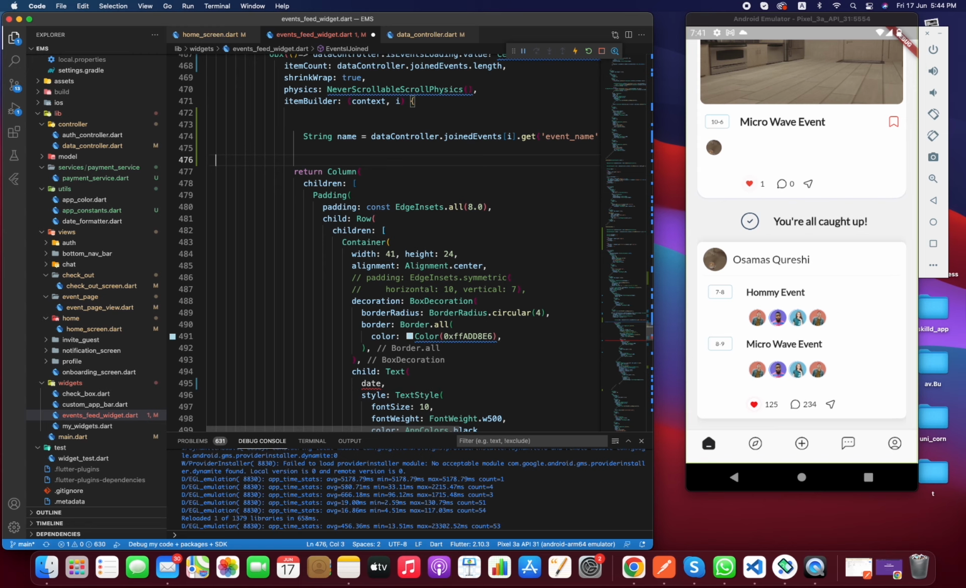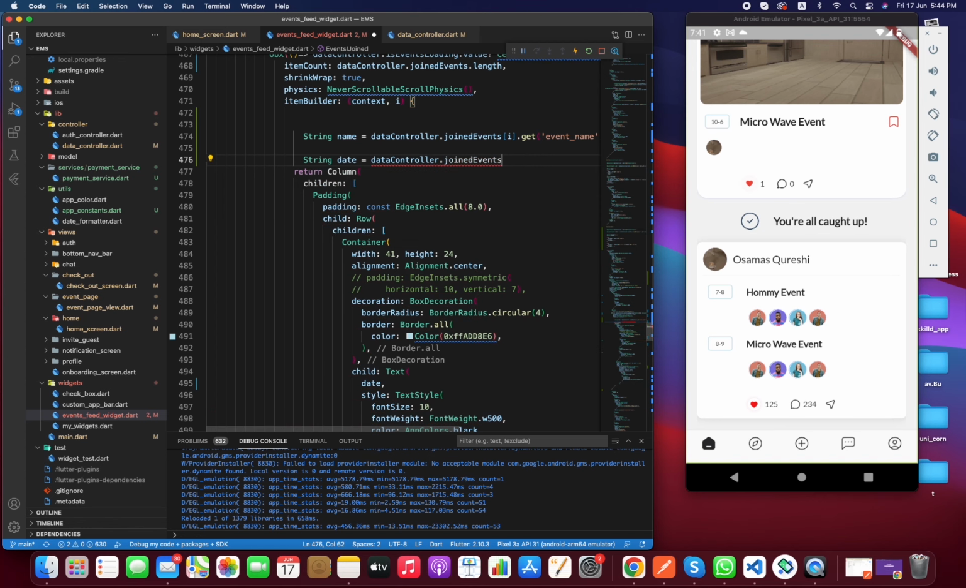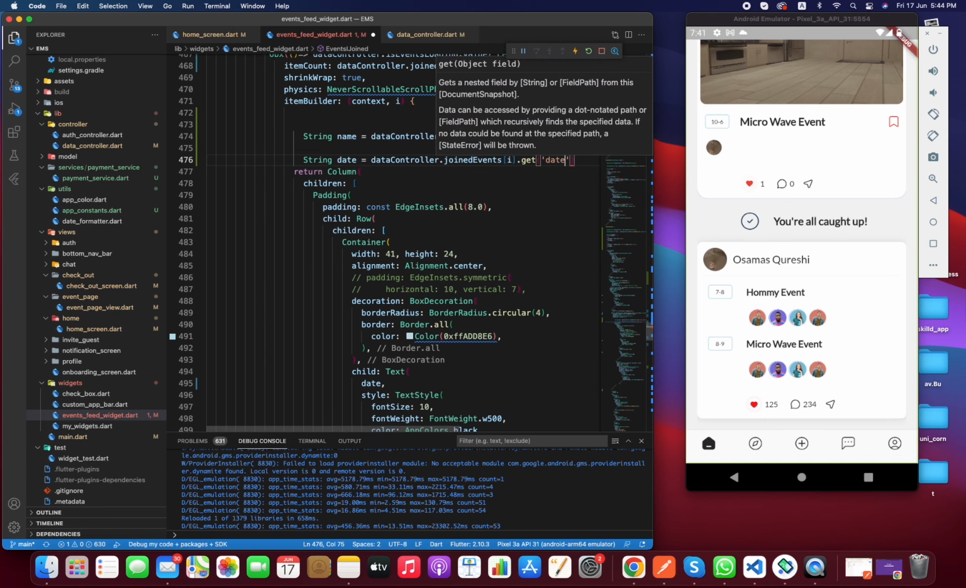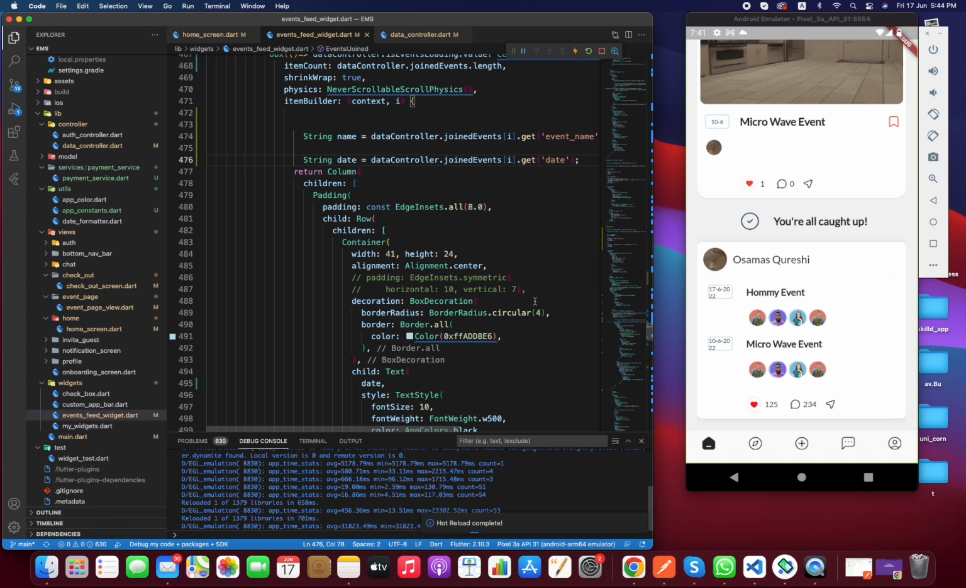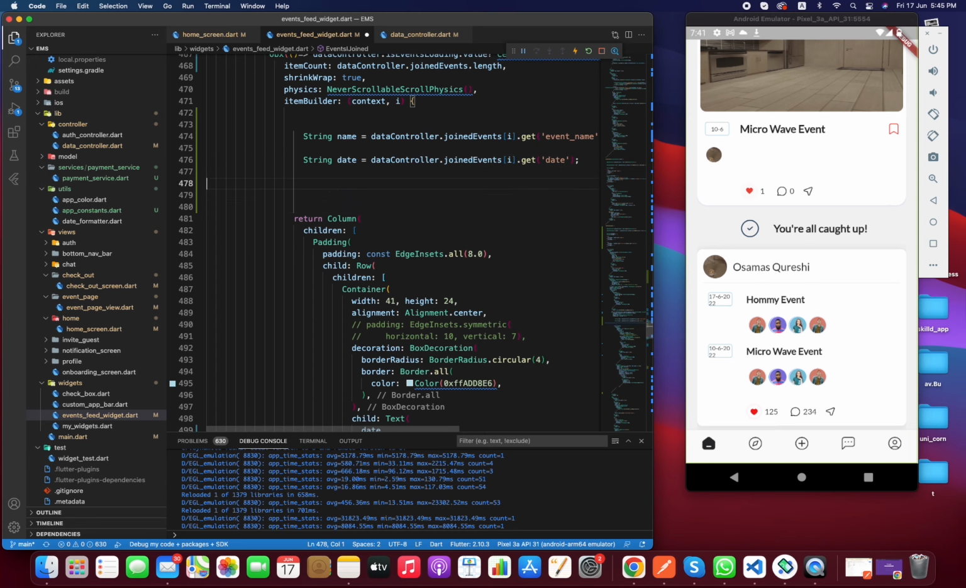String date, data controller dot joined events i dot get. What I have to get is date. Yeah, so basically it is showing 17 6 and 2020. So we have to remove the 2020 from here, so it just shows 17 and 6. How can we do this? Very simple, we just have to apply some string concatenation.